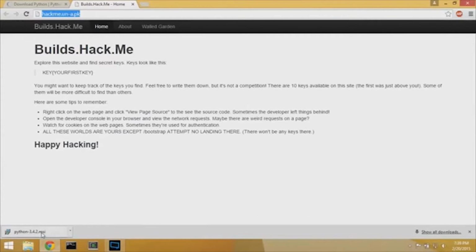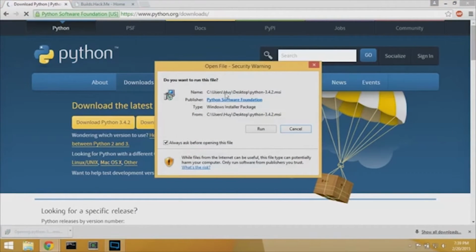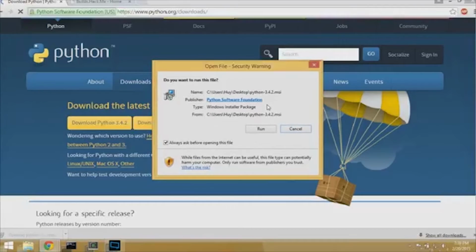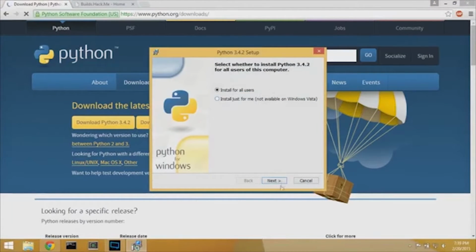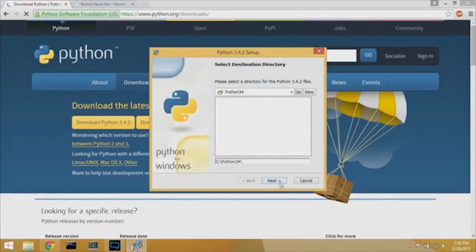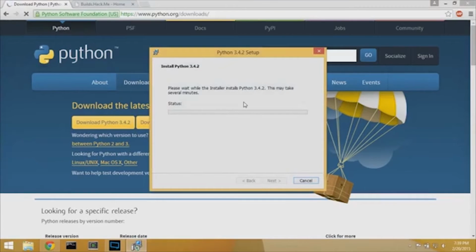Now, we're going to go back to the Python, and we're going to open up the executable MSI file. We're going to run that file and get Python 3.4.2. Just going to hit next, leave all of these default, hit next, and it installs Python 3.4.2.